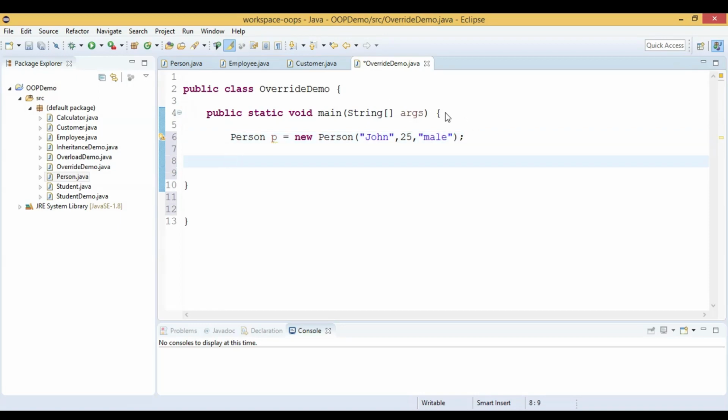Now let us create the employee object. Employee e equal to new Employee, and we need to pass the arguments to this constructor like name, age, gender, ID, and designation.